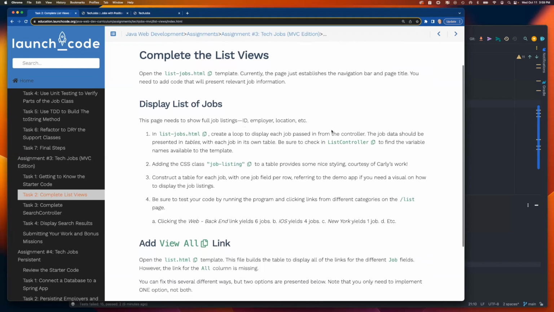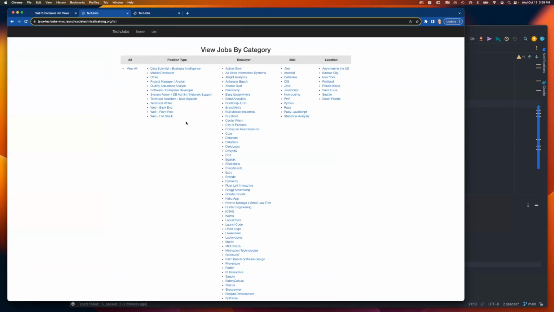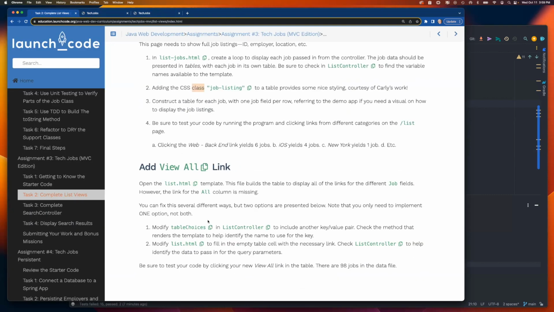They do tell you here to make sure you add the CSS class job listing to the table. So just follow these things one by one, and make sure it looks like this for any result that you get from clicking on one of these links. The view all comes later in the app. That's actually, let's go back to the instructions, this second part here. So this one is to-do number one, and this one is to-do number two in the code.